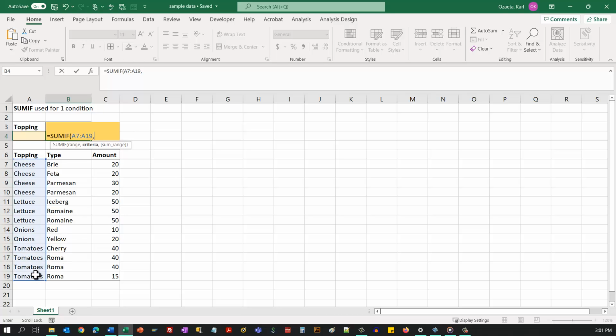After the comma, let's click on cell A4, which is the condition, the one topping that Excel should look for, then add another comma. Then let's select the amount range that starts on C7 and ends on C19. And finally, let's add a close parenthesis before pressing the Enter key.